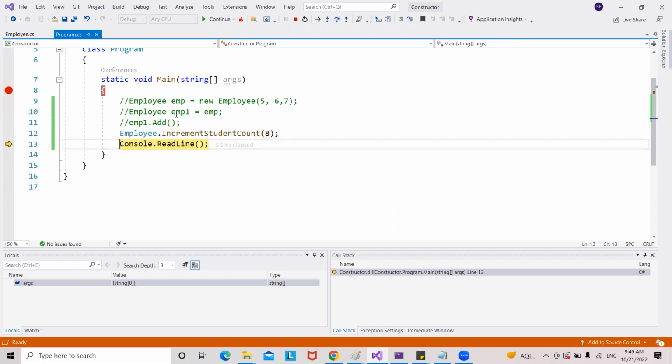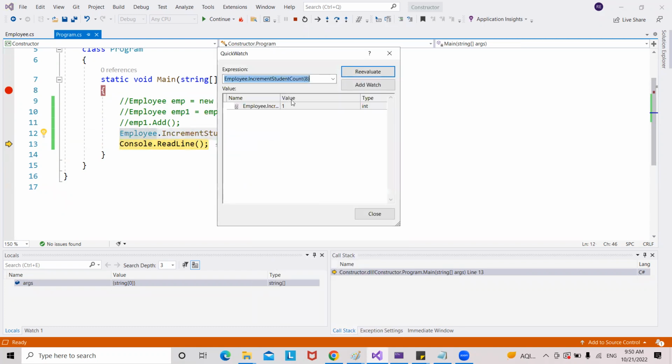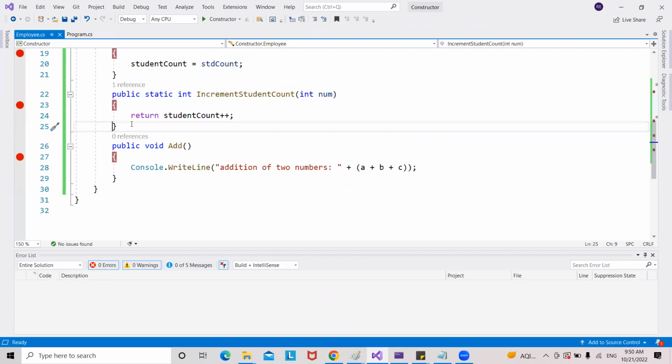Now what it is returning, we can check in the quick watch. How much value have I incremented? Now it should be a 9, but we made one mistake here. I just incremented this number, but I didn't assign it back, right? Is it clear? Here my parameter is number, and I'm just incrementing this number only, because it is local to this method, right?